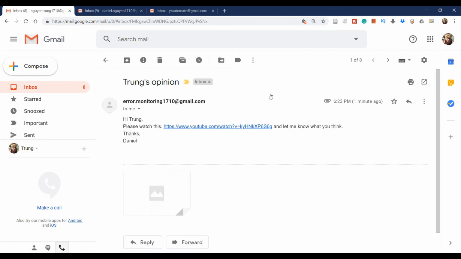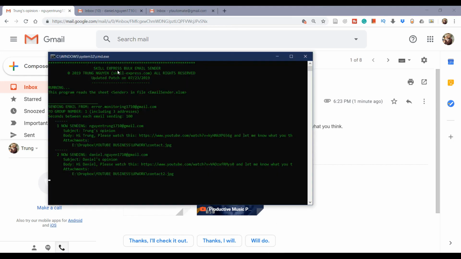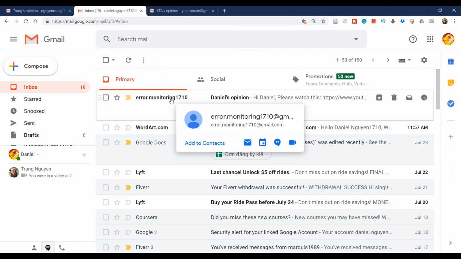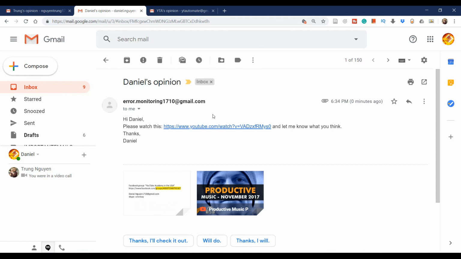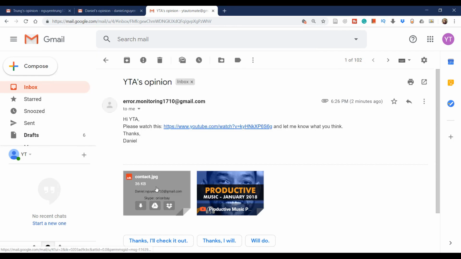Let's check the first recipient. We got the email here. The second recipient. The email has come with the correct names, URLs, and attached files. This is also true with the third recipient. Now you can see that this is a really powerful tool to have.